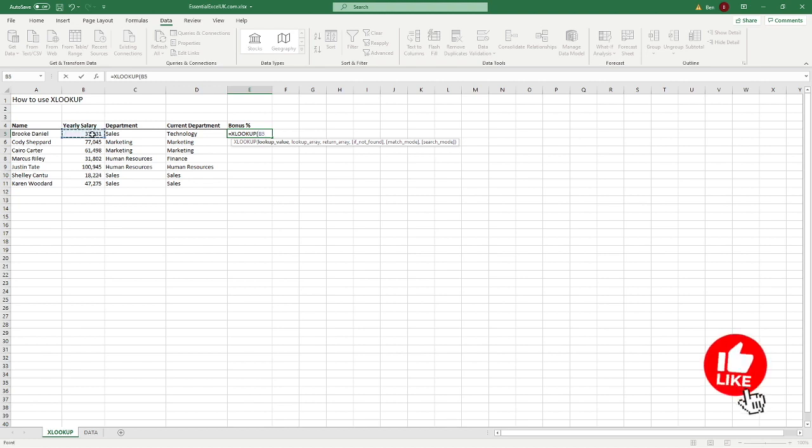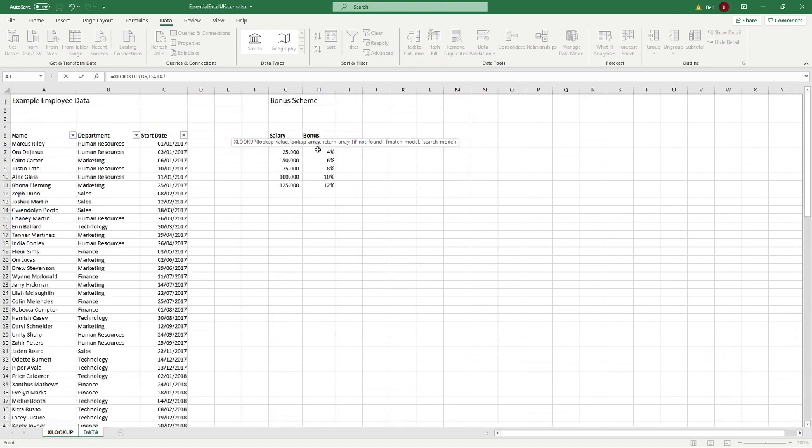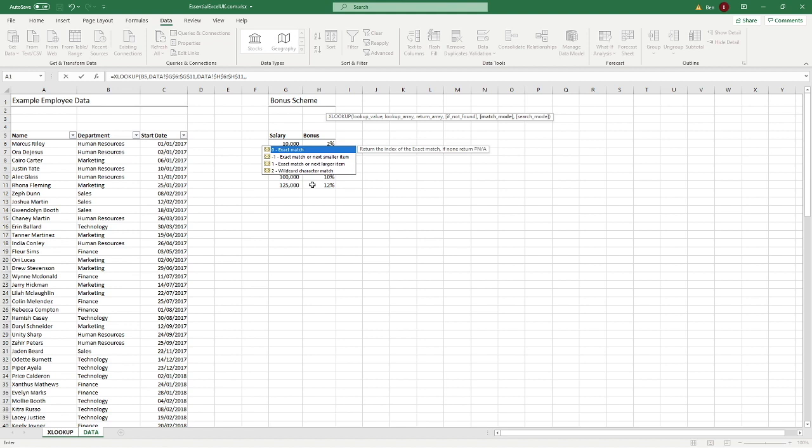We want to look up the yearly salary, so B5. We then want to look for that salary in this first salary column of our bonus scheme, so we're just going to select all those values, and I hit F4 to lock that range. The return array, what contains the value we wish to return, is this bonus column. So we're going to select those again and once more hit F4. We'll do a comma, get to the if not found, which we'll leave blank. We'll leave the match mode, so it's the match mode we now want to use.